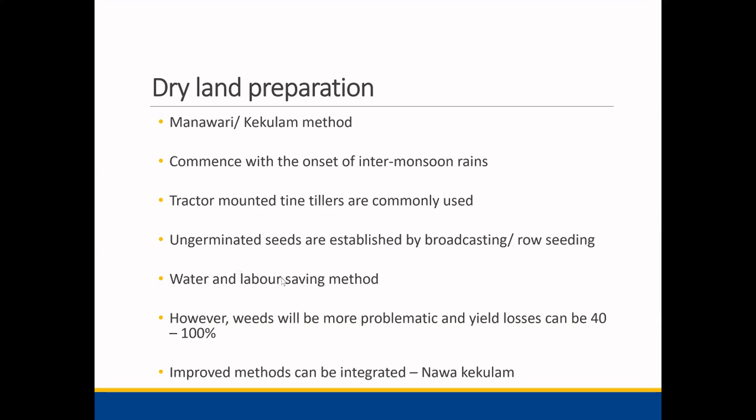This is a method that conserves water and also labor, because of fewer operations. You have seen that in wetland preparation we have to do a lot of operations: puddling, leveling, bund clearing, bund plastering. Everything requires a lot of labor; those are labor intensive operations. But dry land preparation comparatively uses less labor and less water.